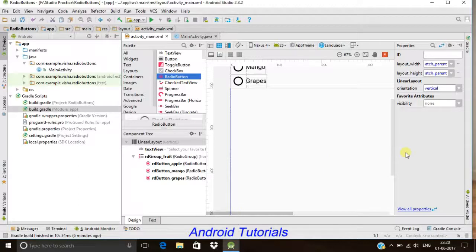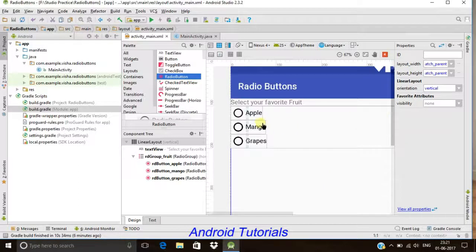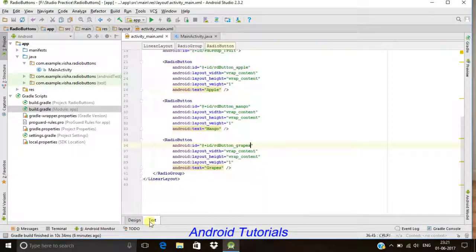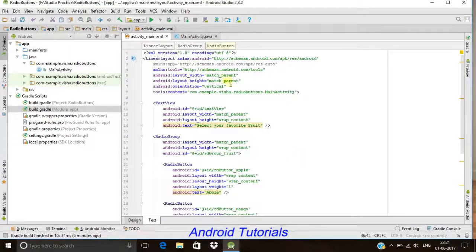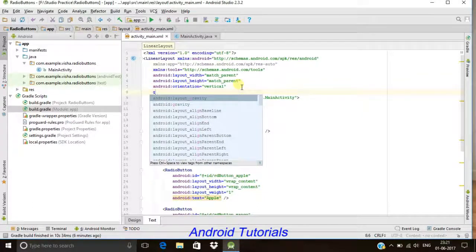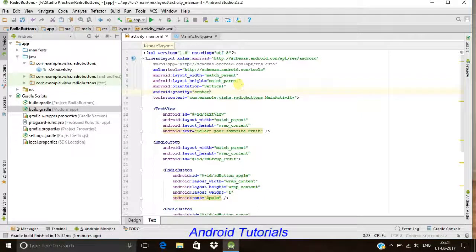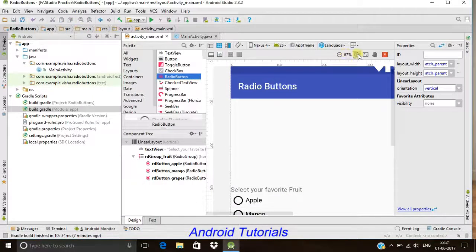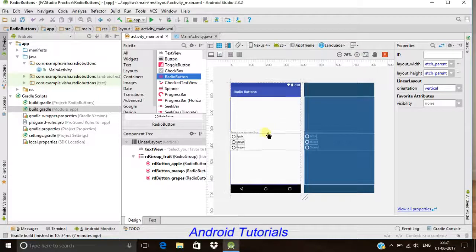As you can see, apple, mango, grapes, and over here it is written select your favorite fruit. So do some changes over here also. Give the layout gravity to center, and let's check how it looks. Yeah, it's almost perfectly good.